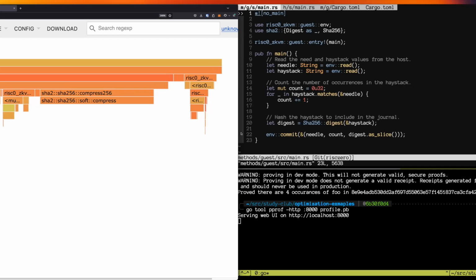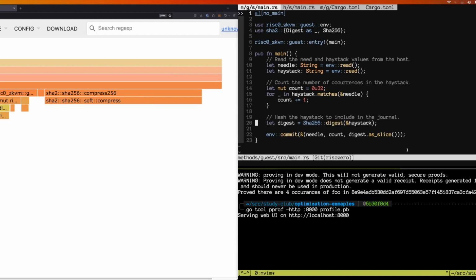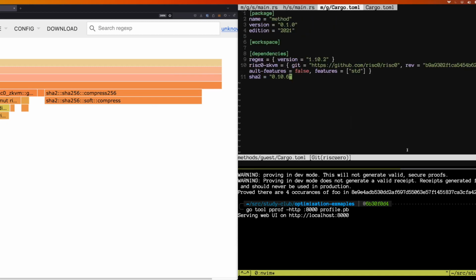Now, if you're going back into this optimization loop, you'll see that the biggest thing here again is compress. So this means SHA-256 of the haystack value in particular is now taking the majority of our time. One of the reasons for this is that we're using the SHA-2 crate here, and we're just using the software implementation. We're not using any special features, but the zkVM actually includes a hardware accelerated version of SHA-256.